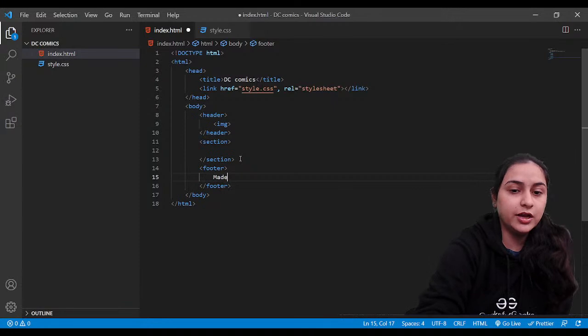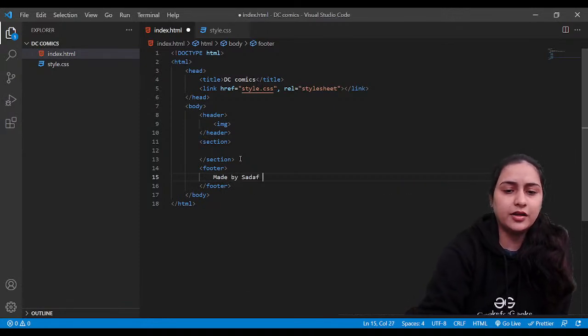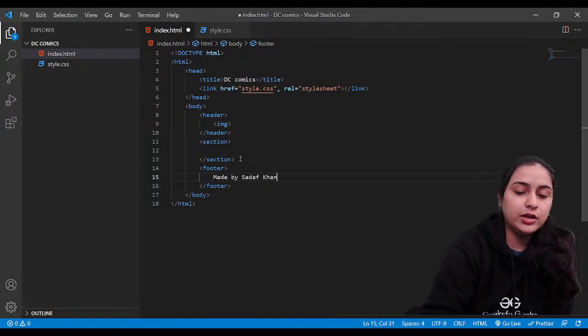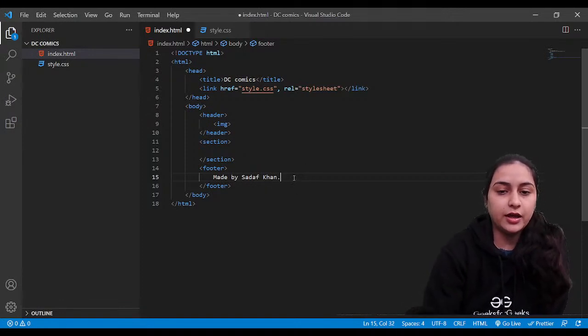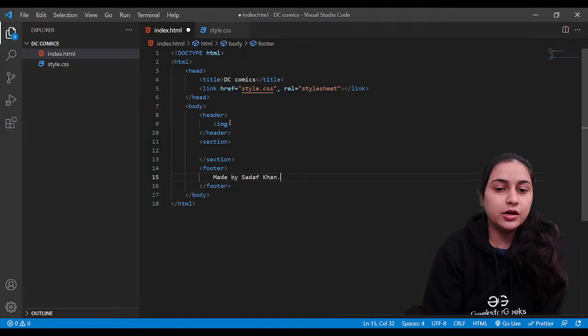So let me first do that, because that is something very simple. We will just complete the footer tag, and now let's focus on the header tag.